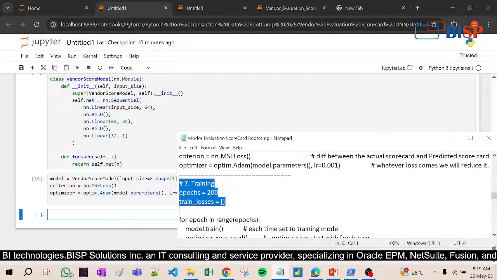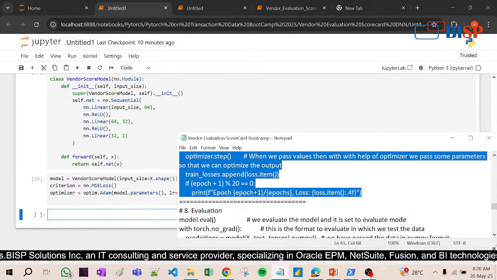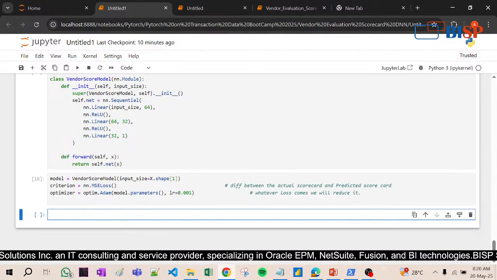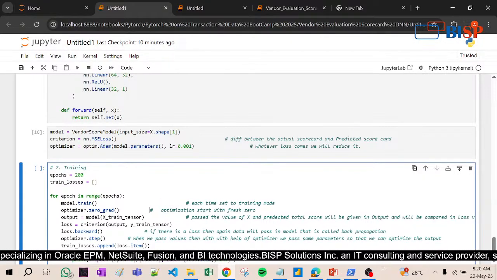Now see here, as our usual work, we will do the epochs. Now we are doing the training of the data. Train losses is an array that is created and it is empty right now. Epochs range is 200. Each time the model is set to training mode. See, each time this epoch is running, the model is set to training mode. Secondly, zero gradient, so the optimization starts fresh from 0.